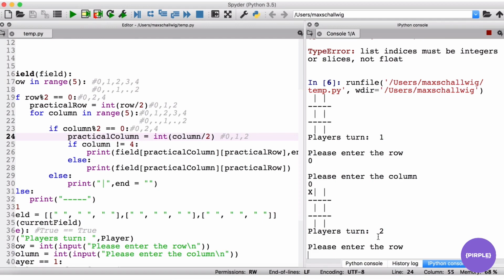And now it's player 2's turn. And let's have player 2 put it in the top right corner. So the row is going to be row 0, 1, 2. So we want to put it in the top right, which is row 0.